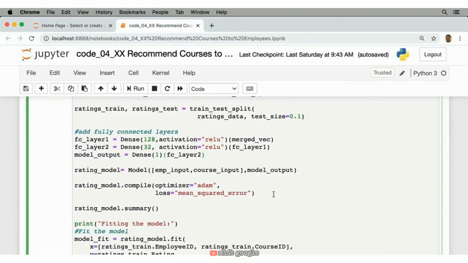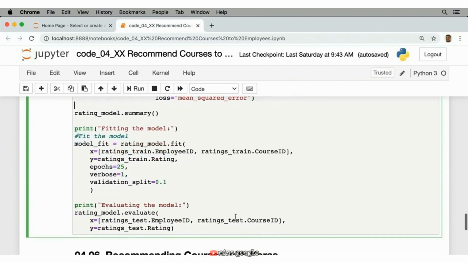Now we create the model where the input would be the emp input and the course input placed side by side and the output being the model output. We compile the model using Adam Optimizer and print its summary. Now we proceed to fit the model.